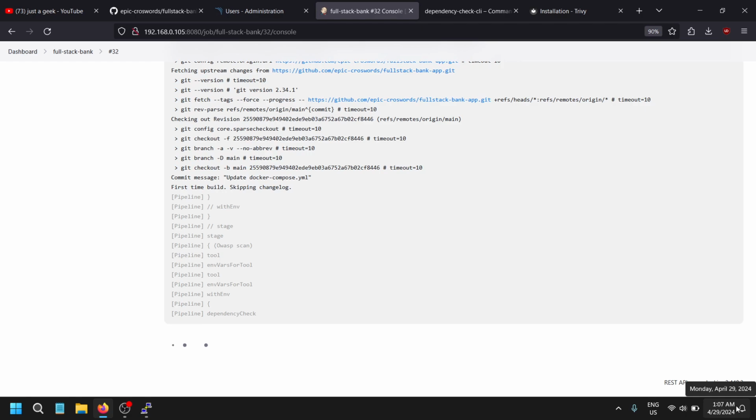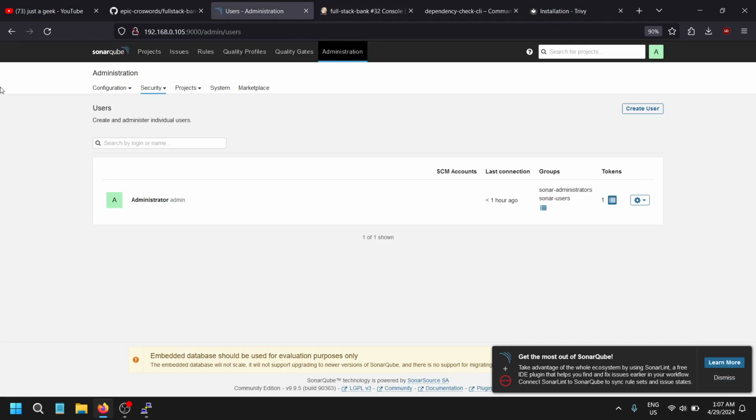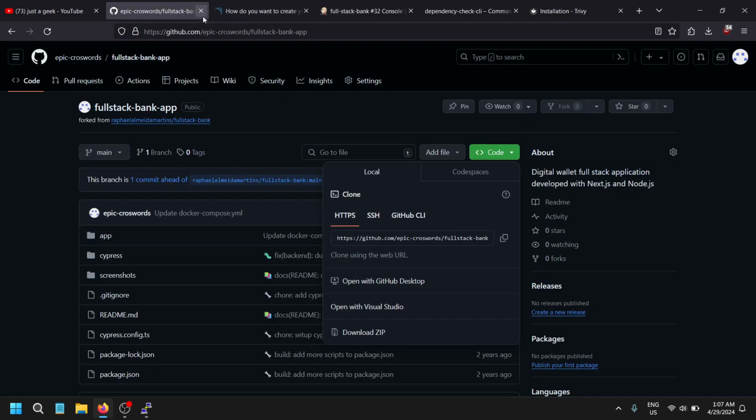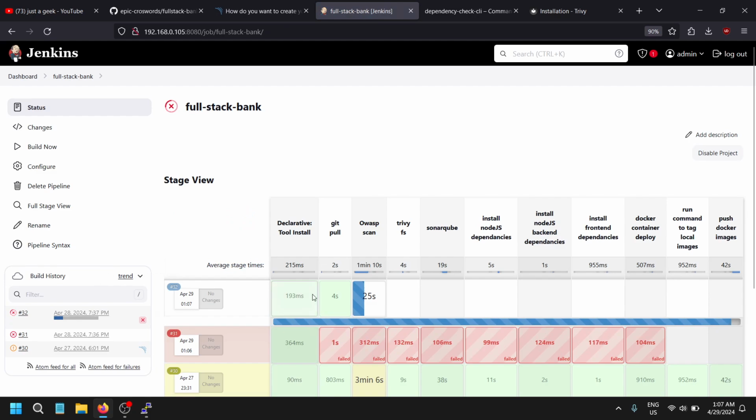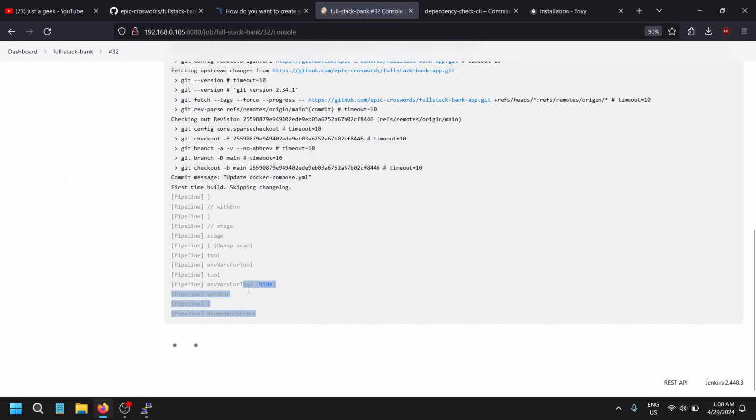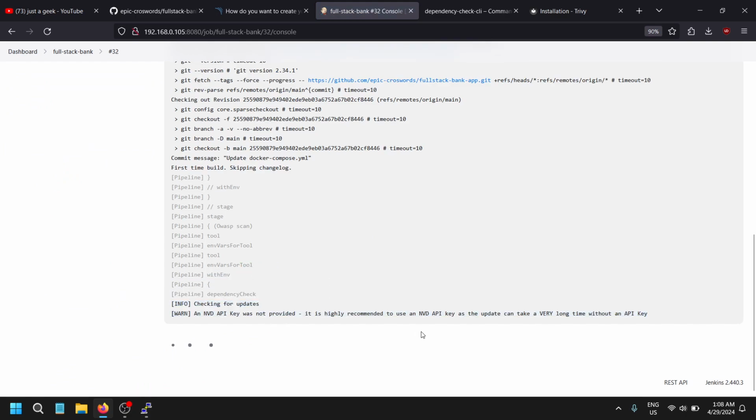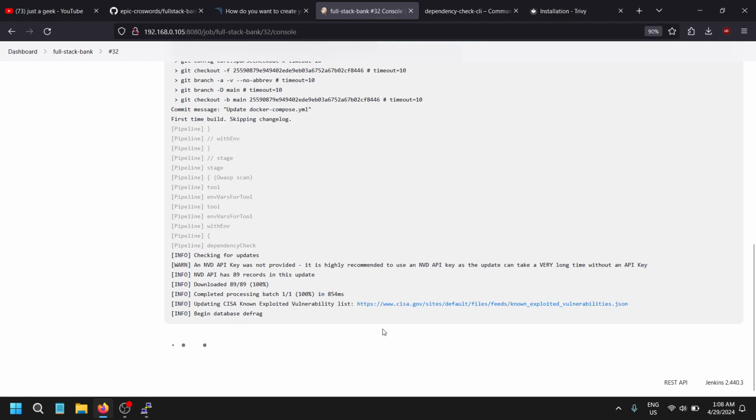It is performing the dependency check. If it fails, we need to create one token again, because with that token we can do the next things. It takes 25 seconds with the online approach. Just wait and it will do its task by itself. It is doing it.